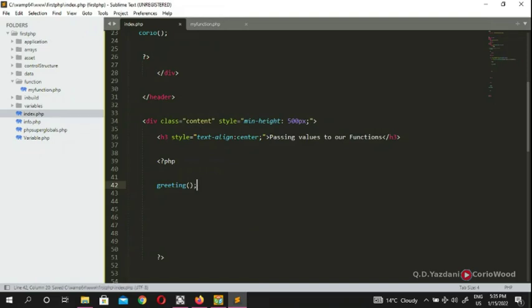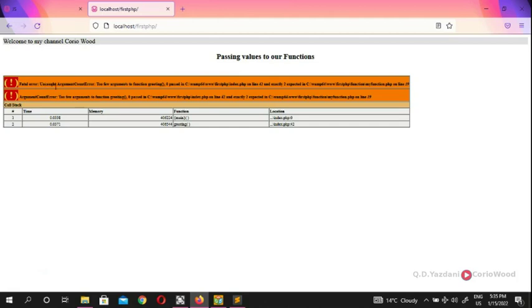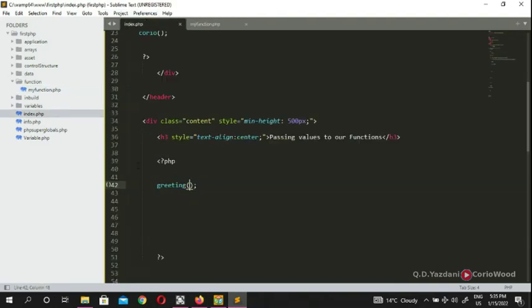But if you don't put your arguments here, then we're going to get an argument count error, because PHP is expecting us to put some sort of argument, because we have parameters here, first name and last name. So we need to put some sort of argument.